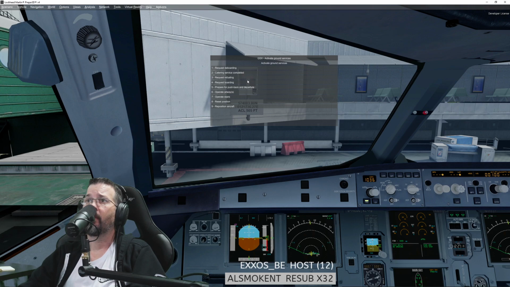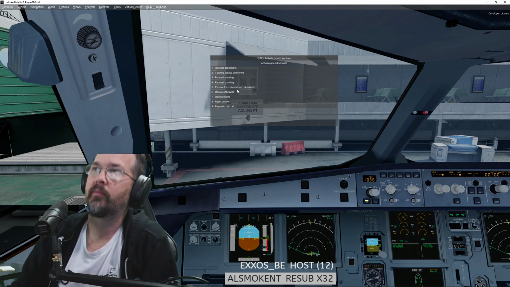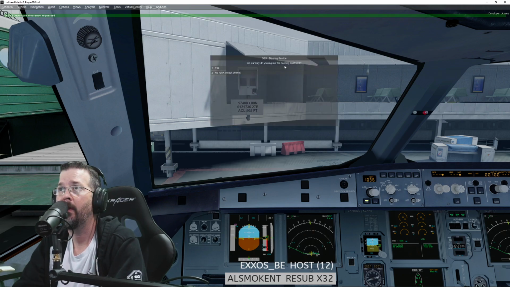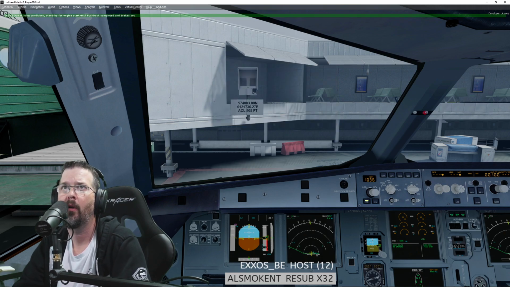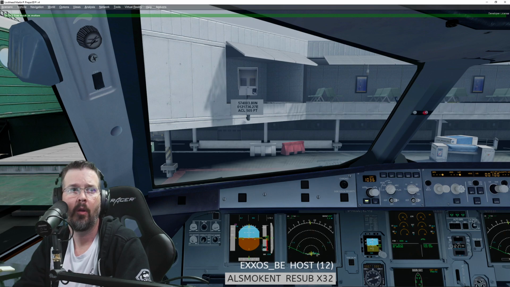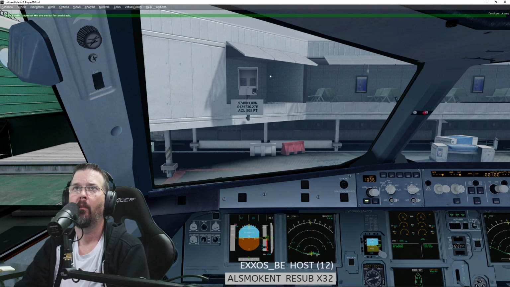Do I request boarding, or do I just prepare for pushback and departure? I think I'll prepare for pushback and departure. So I'm gonna hit 5. Do you want de-icing treatment? No. Due to icing conditions, please stand by for engine start until push completed and brake set. Hello, Captain. We are ready for pushback.